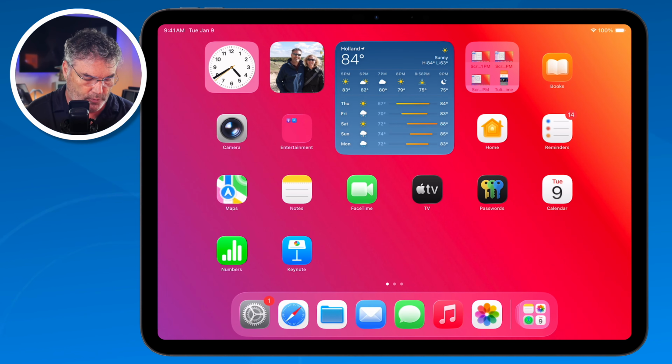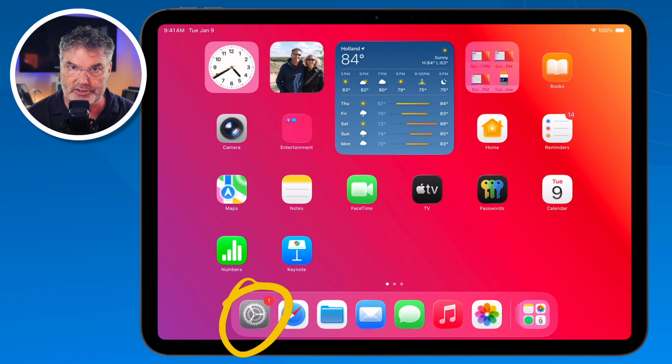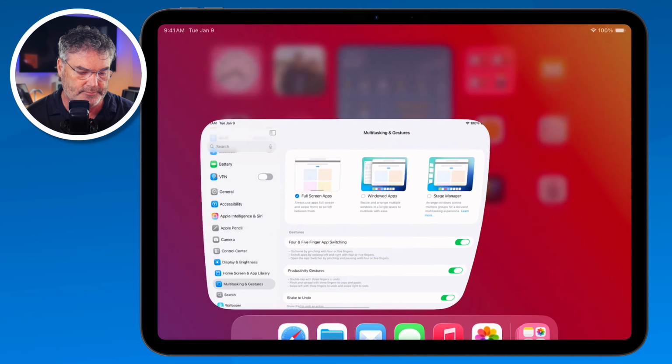And you access it through the Settings app. In this case, we're going to take a look at it through the iPad. Let's go over to my iPad and take a look at our Apple account. First thing we need to do is open up the Settings app. As I mentioned, this is located in the Settings app.